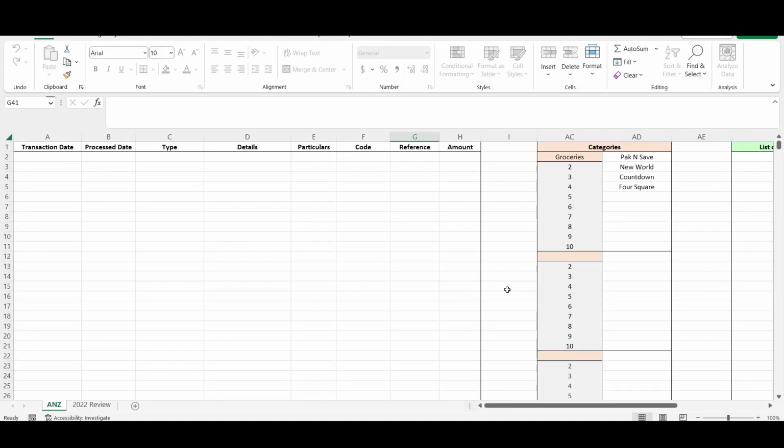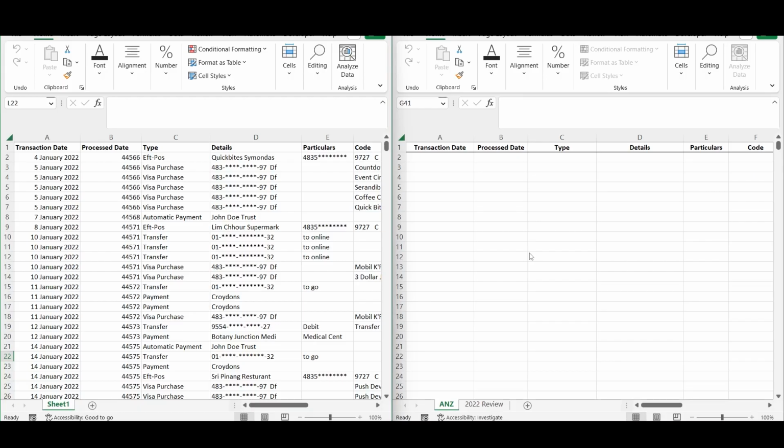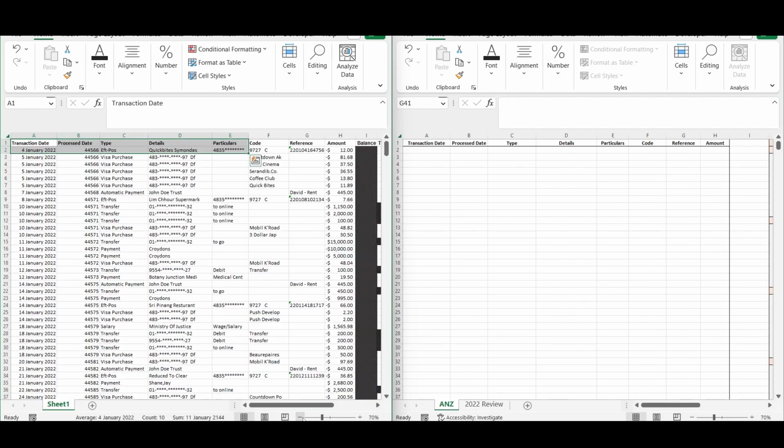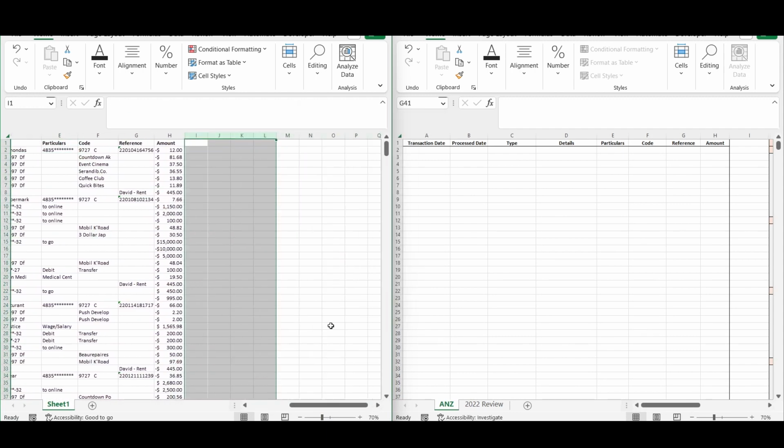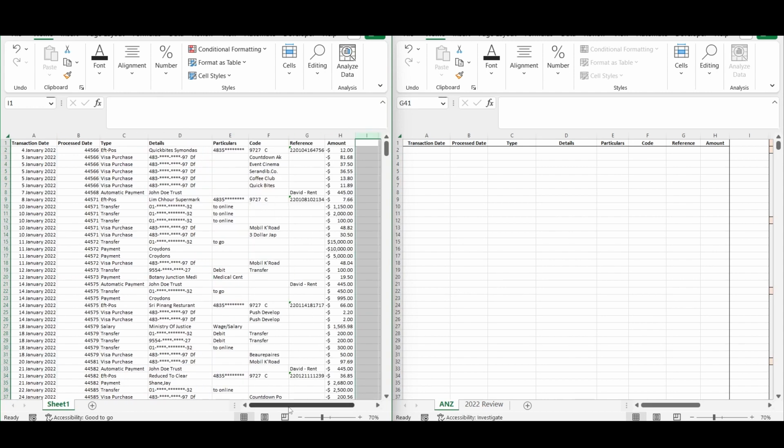Next, open up your bank statement which you downloaded. And you will notice that if you downloaded the correct spreadsheet, the top rows should match up. You don't need everything after the amount, so you can just delete those. Now, copy everything apart from the top row because the top row is already here. Easiest way to do that is click on this cell here, which is A2.